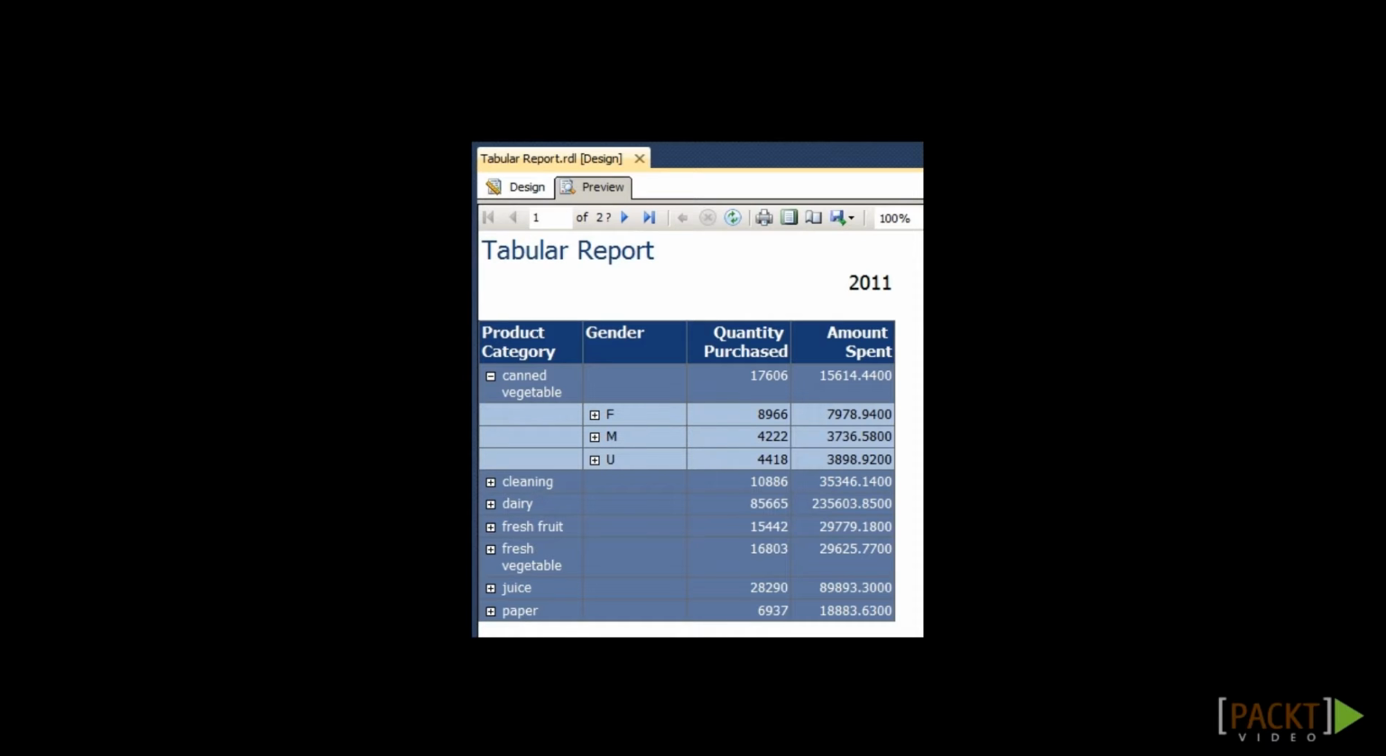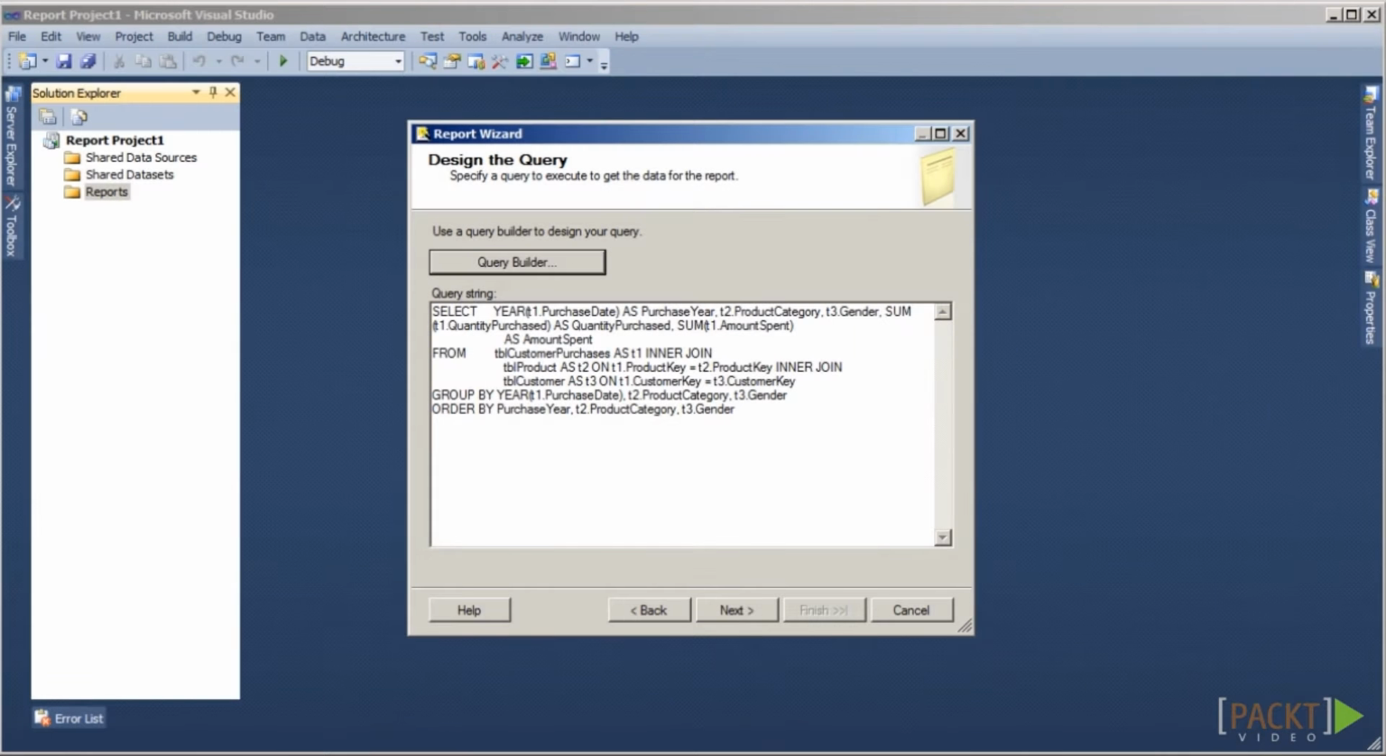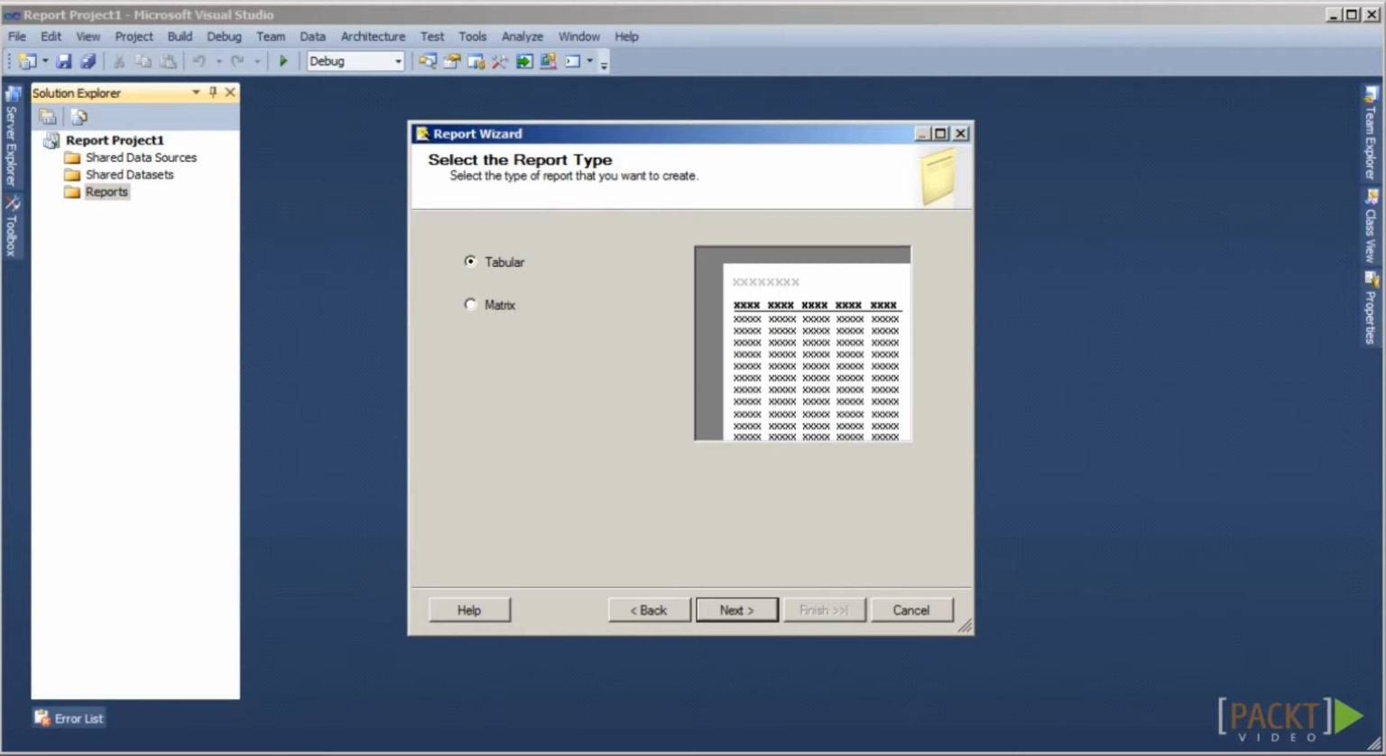We will pick up where we were in the previous video. On the Design the Query page, click on Next to display the Select the Report Type page. The report type we choose is heavily dependent upon the query and the type of information we are trying to convey in the report. Tabular reports are good for showing data in rows and columns where the header row is fixed and the information is listed like a roster.